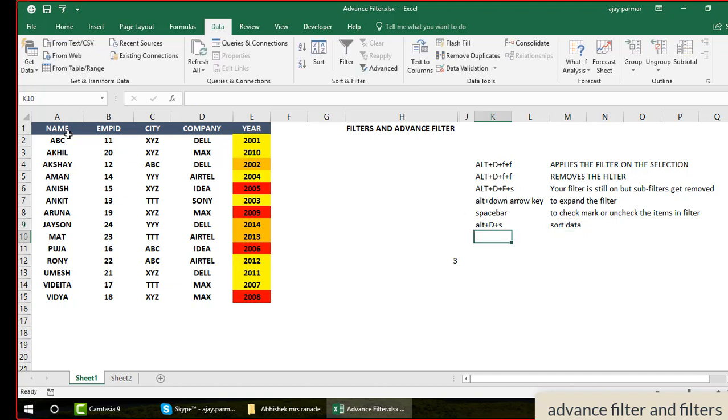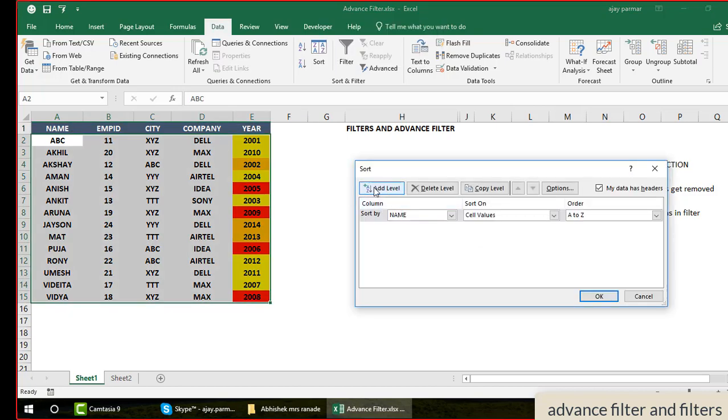Now sorting also, if you look at the data carefully, when I was using the sorting, we have some options here: add level, delete level, copy level, and options, right? So I will be talking about add level, delete level, and the options. Copy level is something I never did.